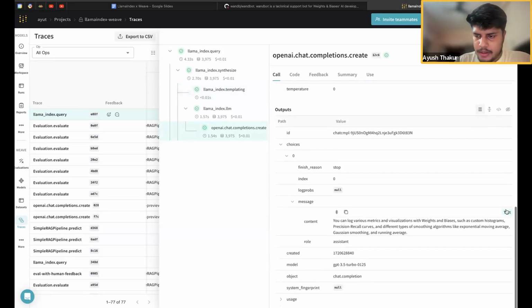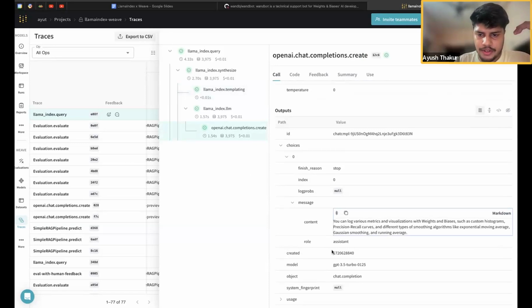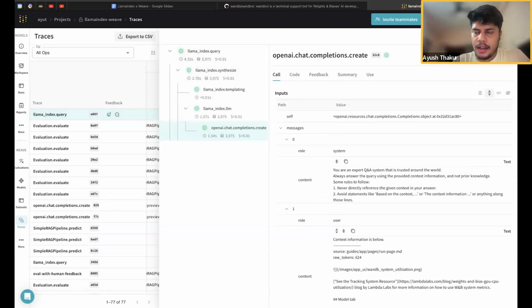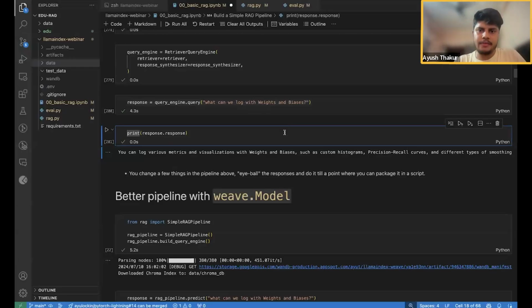And you can see this in the markdown format, and you can do more, right? So you have all the information, like it was just you running a RAG application with LlamaIndex, and all the events got tracked: the latency, the time taken, the token count, the cost, etc. Everything was tracked, which is great, right? So this is the first bit with Weave that you get off the shelf.